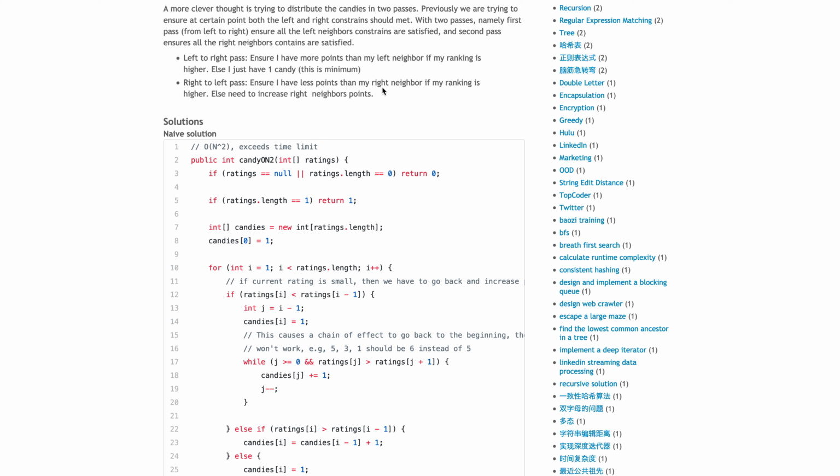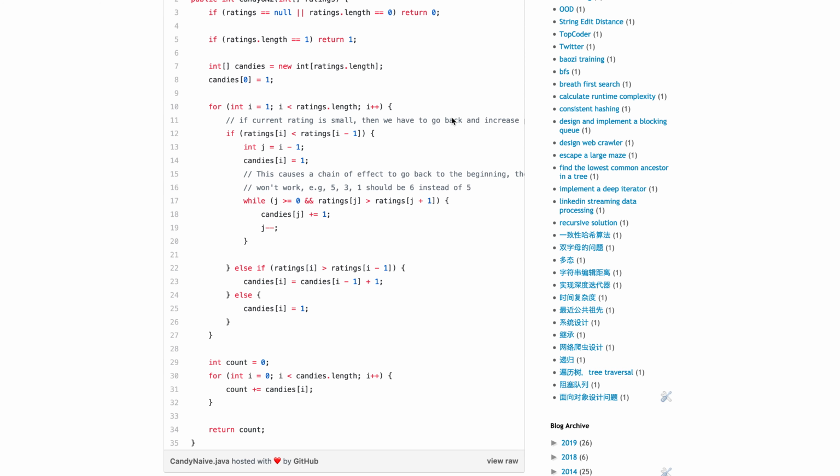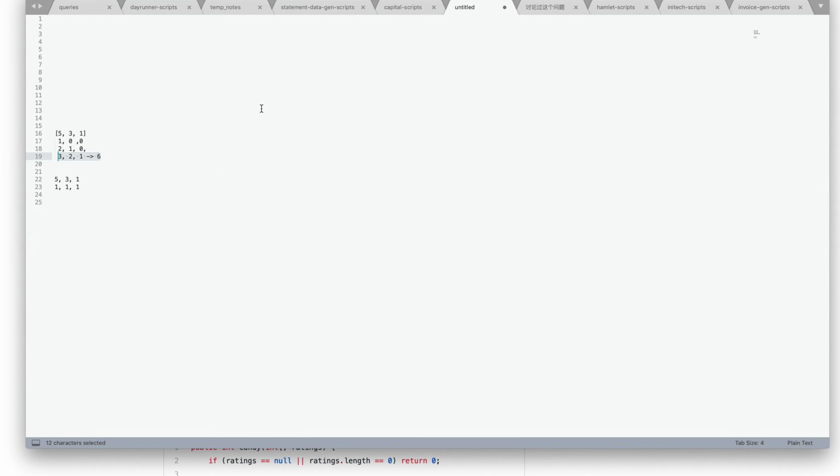Ensure I have less points than my right neighbor if my ranking is higher. Sorry, I think I wrote it wrong. It should be ensure I have more points than my right neighbor if my ranking is higher. So I'll change that later. But essentially, let's still use the same example to explain.